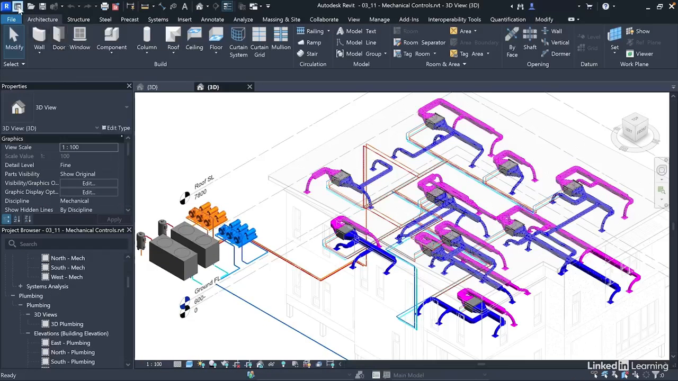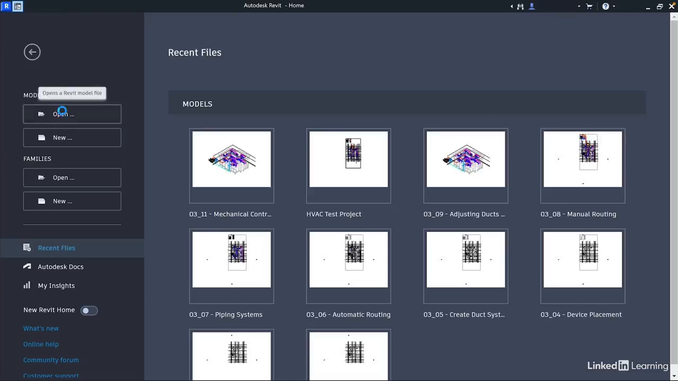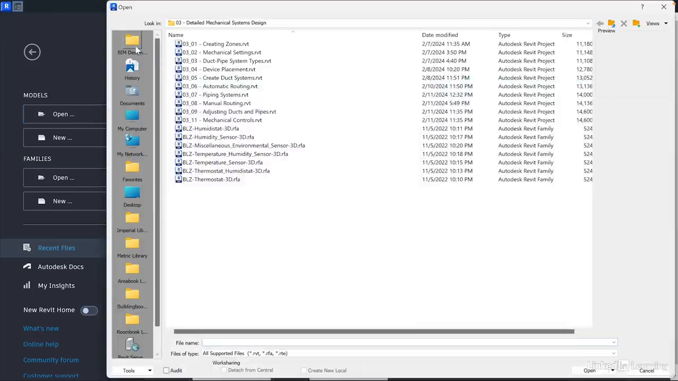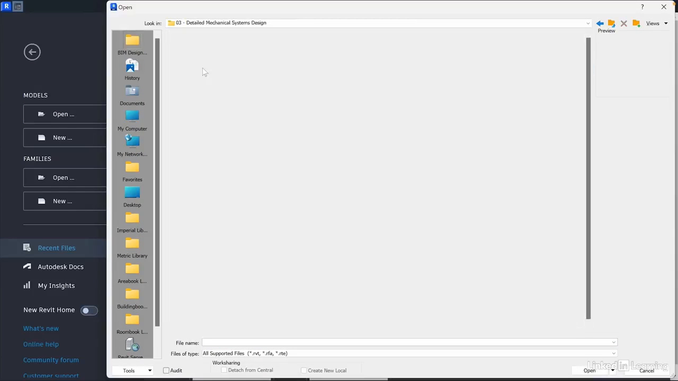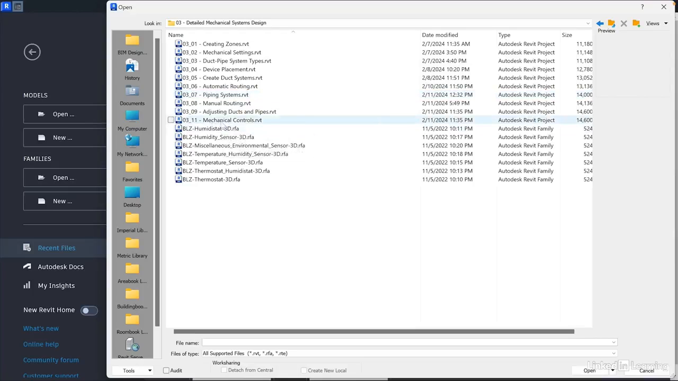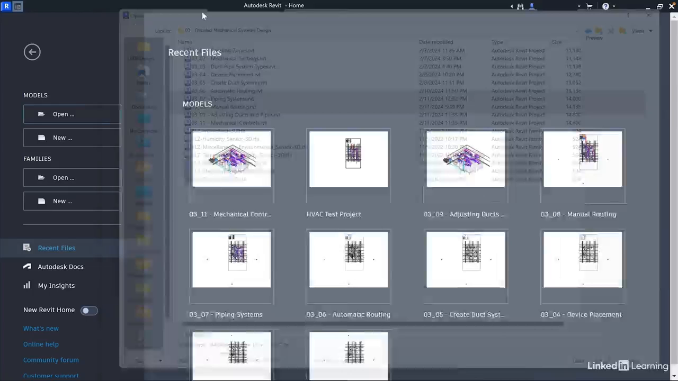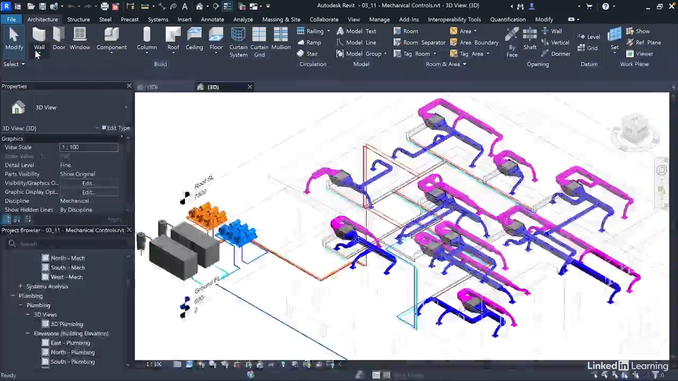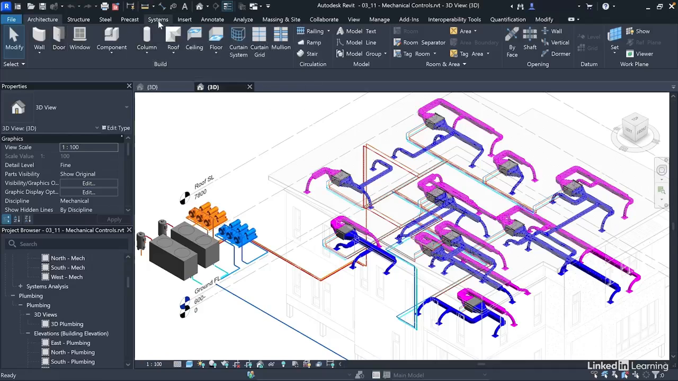So at this point, launch Revit, navigate to the exercise files. From the chapter 3 folder, open this file, mechanical controls, which I have here open, then open the default 3D view. Next, go to the systems ribbon.